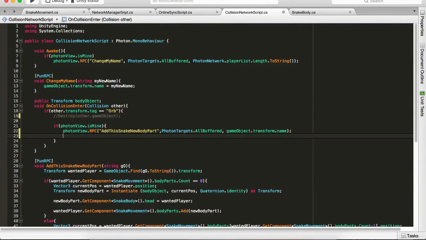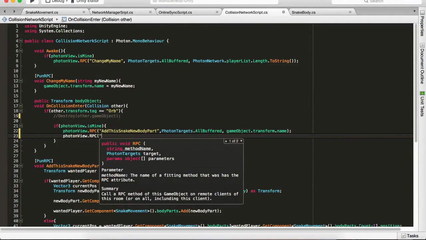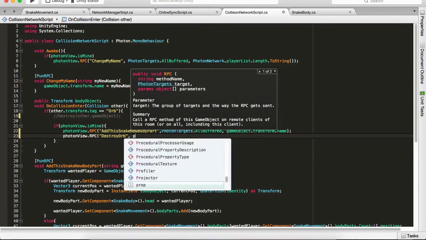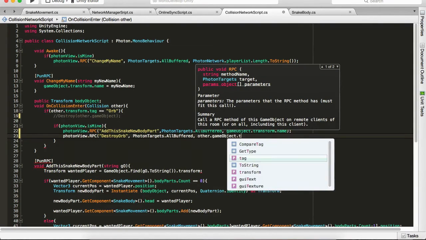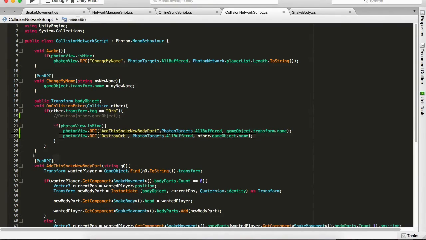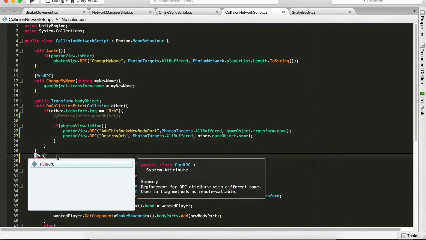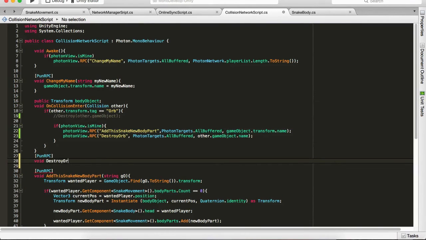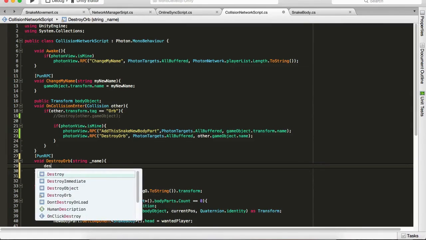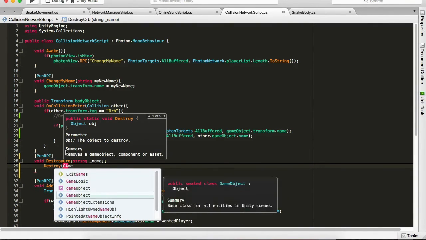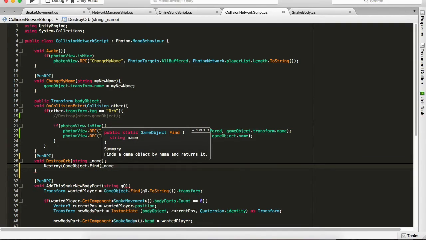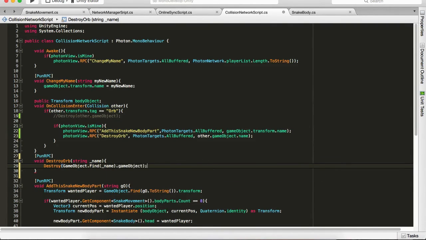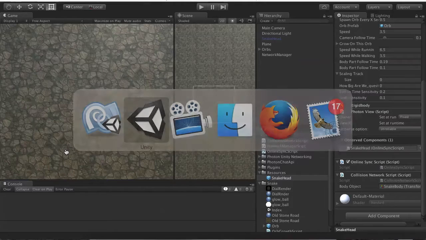We will create a new RPC method, which will be photonView.RPC destroyOrb, again PhotonTargets.AllBuffered, comma other.gameObject.name, and we're going to create a new PunRPC method, which is going to be void DestroyOrb. It is going to take a parameter of a string, just say name, and what we want to say is Destroy GameObject with a big G, Find _name .gameObject, close the parentheses. Let's go back into Unity.